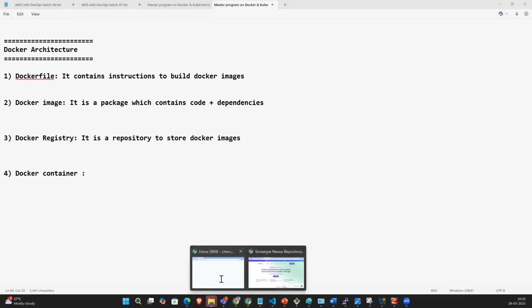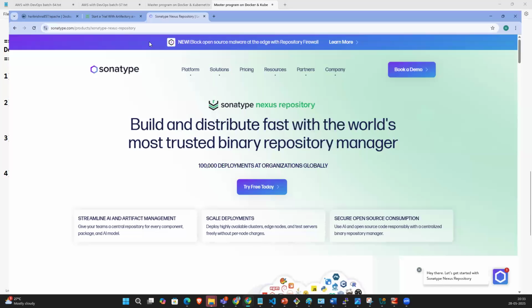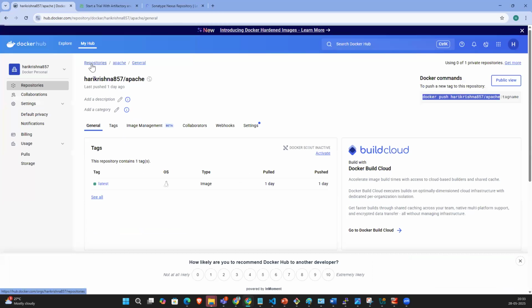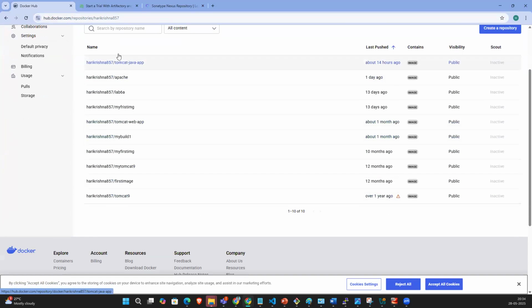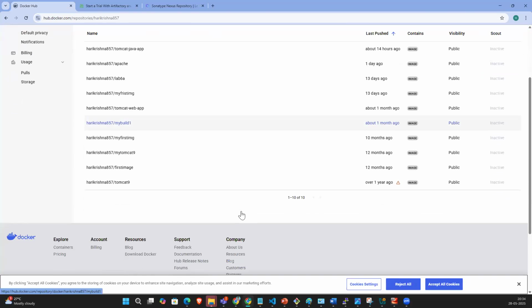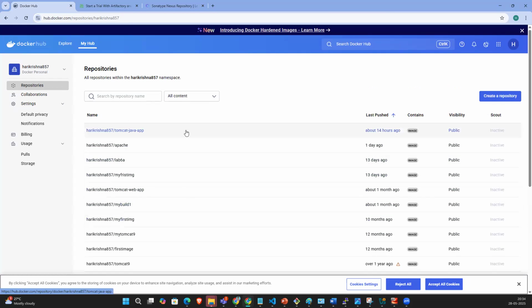So here you see, this is my Docker Hub repository. In my Docker Hub repository, how many Docker images do we have? Many Docker images. These many Docker images are mine: my Tomcat, Java, Apache, Lab 6a, my first Tomcat Web, my build. Some were pushed 14 hours ago, 1 day ago, 18 days ago, 13 days ago, about 1 month ago, 10 months ago, 12 months ago. These all are my Docker images. So we can pull the images in any environment and run them as a container.